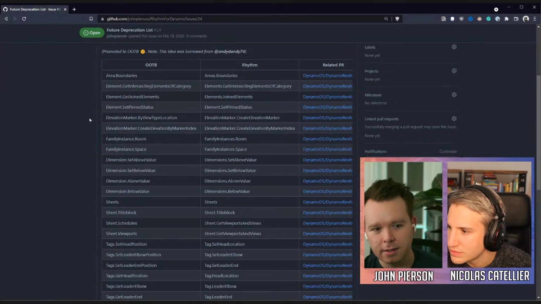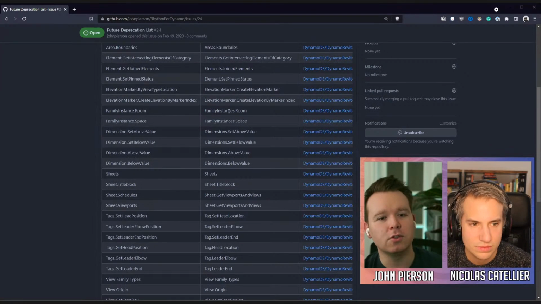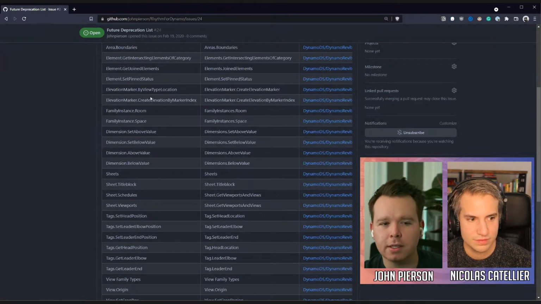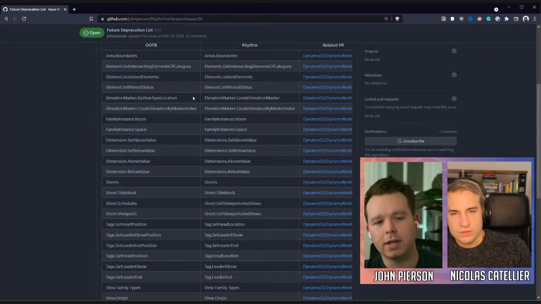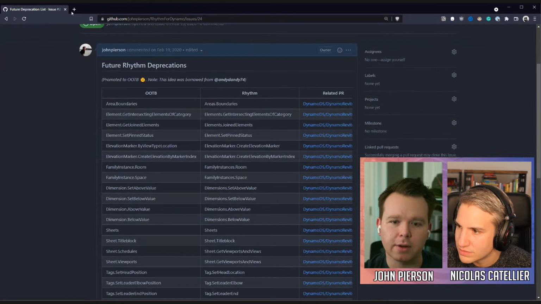So things like family instance, get the room it belongs to. I've had that in Rhythm for a few years. Revit 22 now has that. So things like that are always cool to watch. So kind of keep an eye on things like this. The creator of Clockwork actually has a similar watch list for when his nodes will get migrated. Yeah, that's really cool.